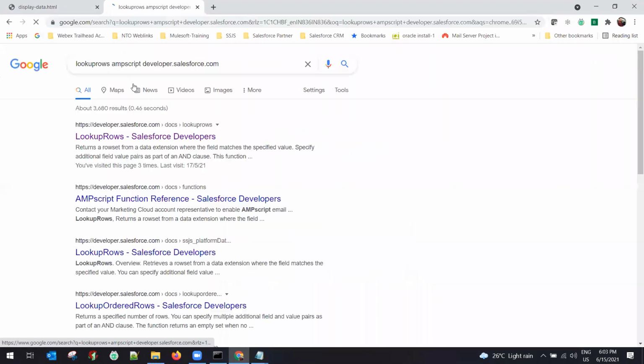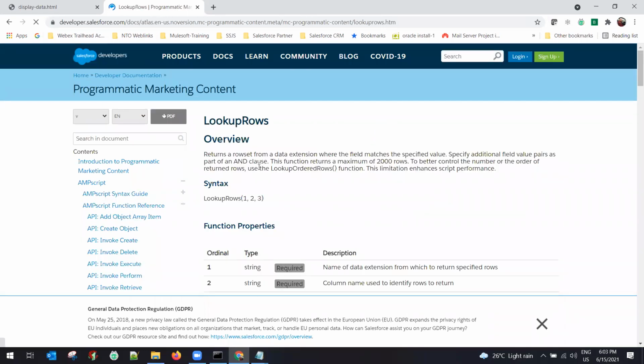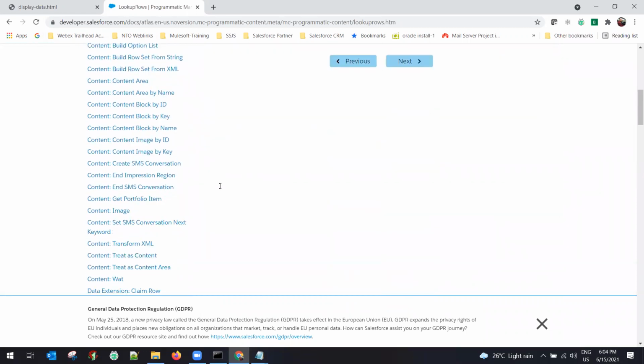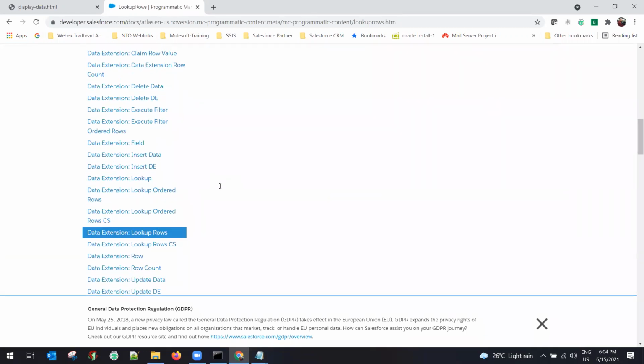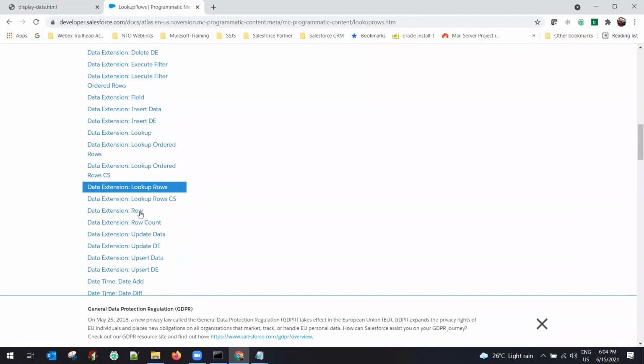I would like to show you the documentation. Here is the documentation of it. I would like to highlight some of the points here before we end the training for today. So lookup rows. If you observe a keyword here, which is known as a function. Let me scroll down slowly. Yes, data extension lookup rows. This is what we have discussed. We discussed row count. In the previous session, we discussed observe.